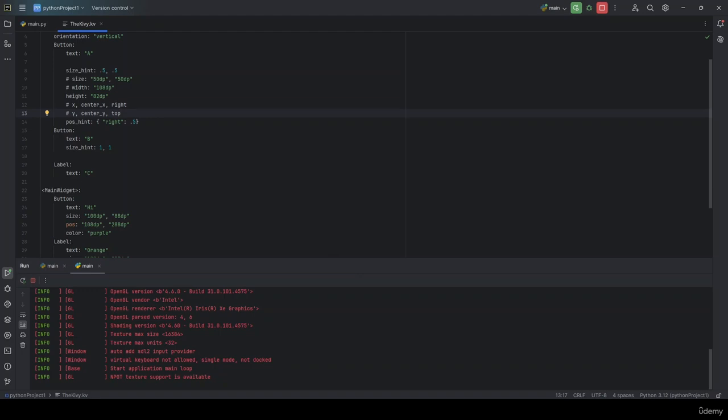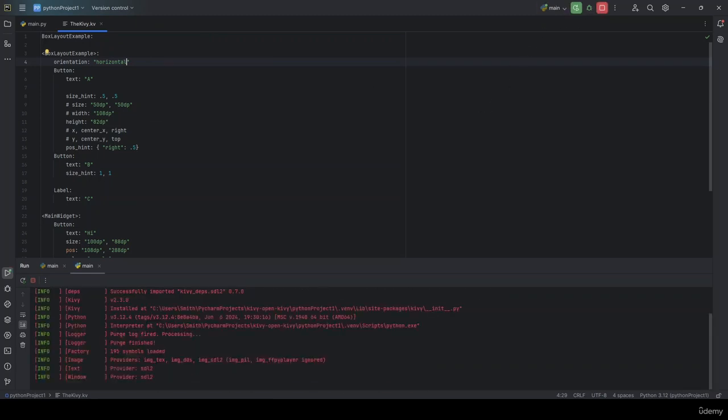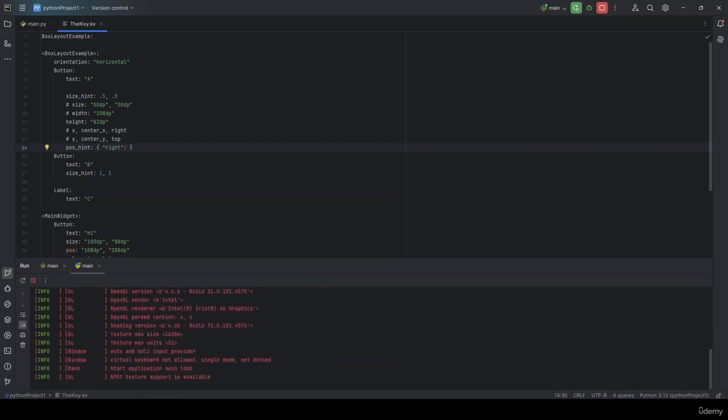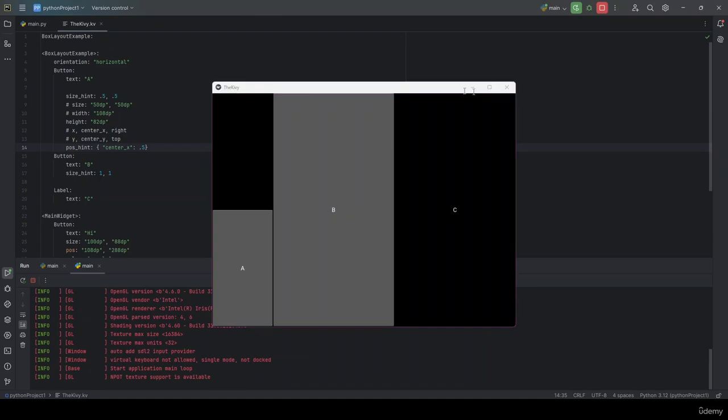Okay. Now what we can do is change it to horizontal value and check out how it looks. Horizontal. Now, if we play it out, we'll be able to customize it on our top and bottom axis. So what we can do is, instead of the right, we're going to put in center X. I'm just going to type in center underscore X. And inside of this specific value, I'm going to put in 0.5. Now play out the whole thing. You can see this is how it should look.